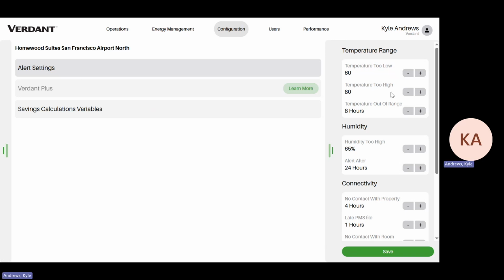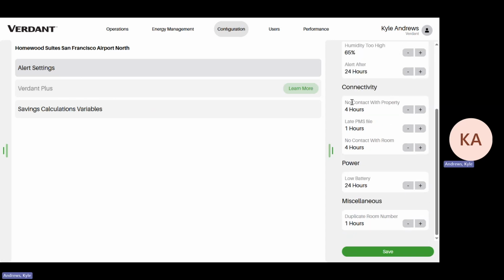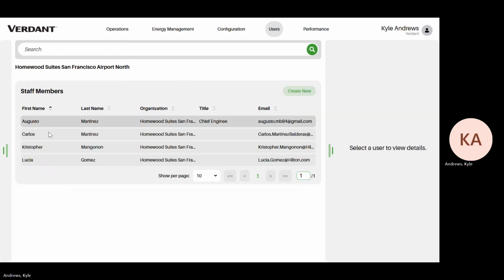of the alerts. Temperature too low, too high, out of range, humidity, connectivity with the online connection kit, any PMS integration, as well as with the thermostats themselves, alerts for the thermostats, or any sensors paired to those thermostats, as well as any duplicate room numbers. Next, the users module is where we can see any existing accounts, create new accounts.